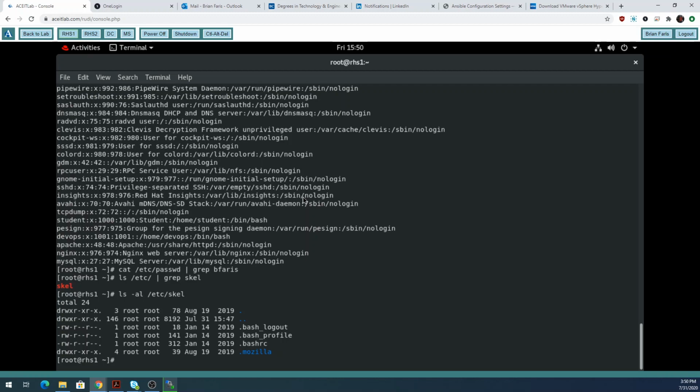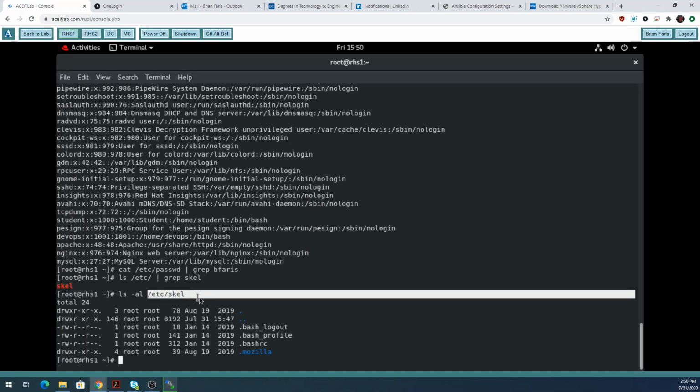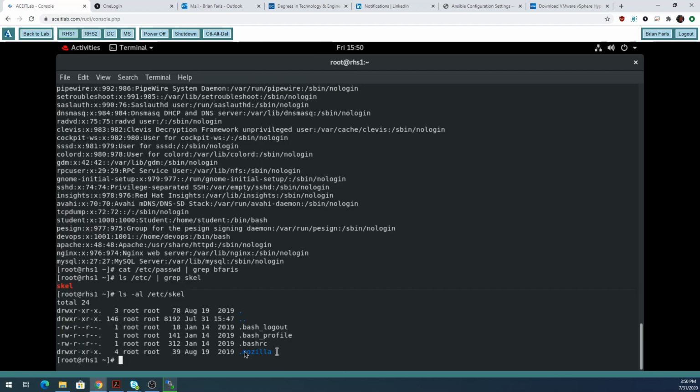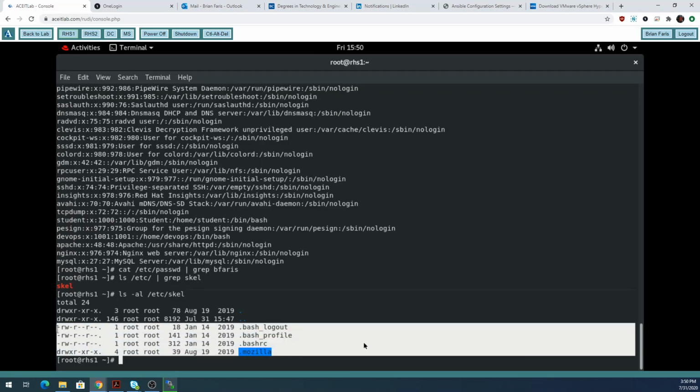Now let me explain what a skeleton directory is. A skeleton directory is a template directory. Every time I create a new user account, it will add these files to the user account automatically in their home folder.